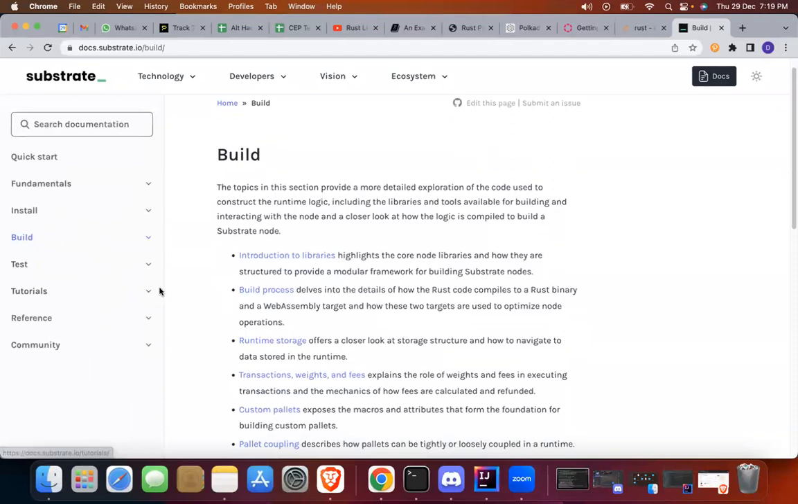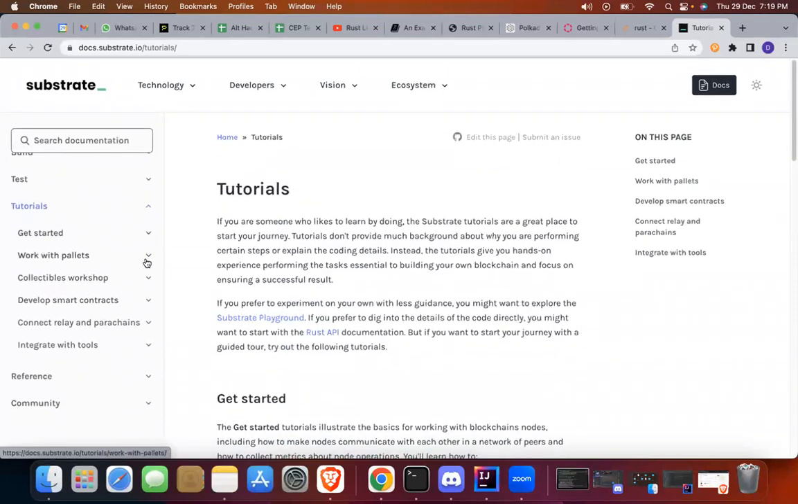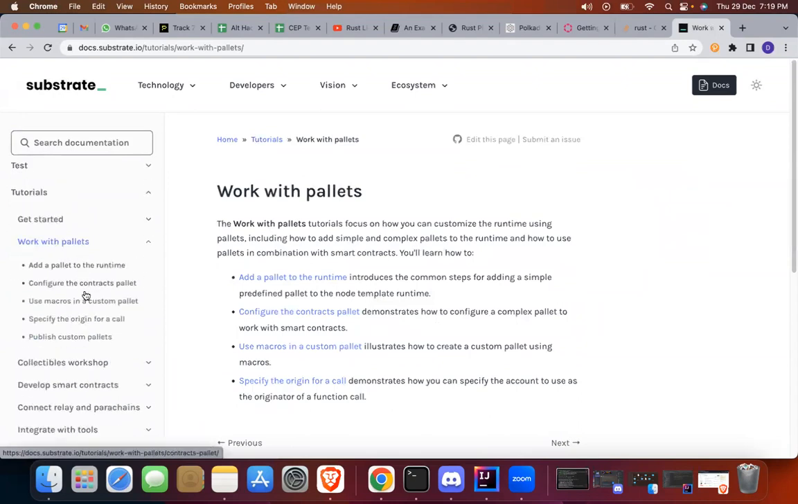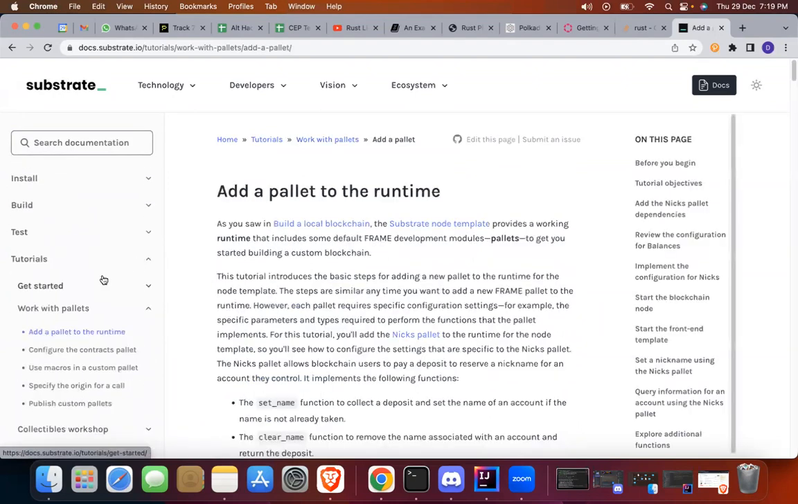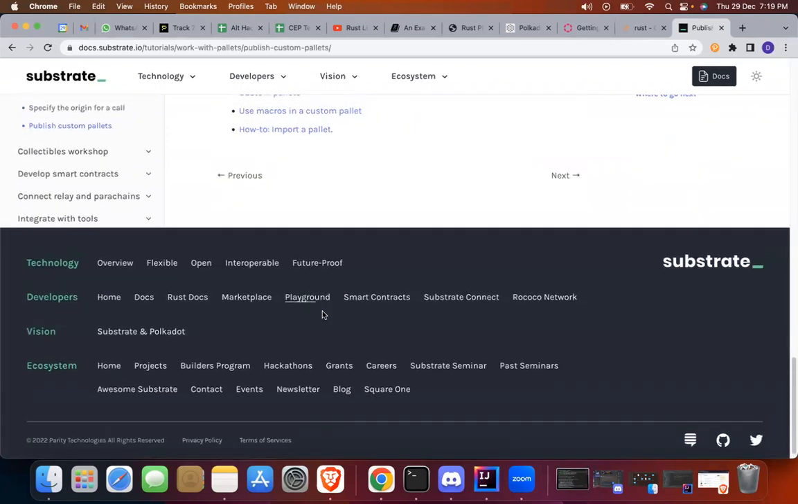Now the very important thing is working with pallets. Here are some pallets: add a pallet to the runtime, configure the contracts pallet. And these are some pallets you can refer to. Publish custom pallet. You can go ahead and check this out.